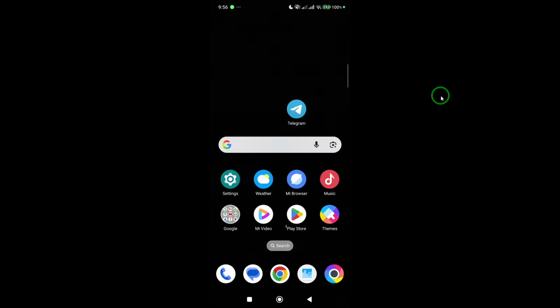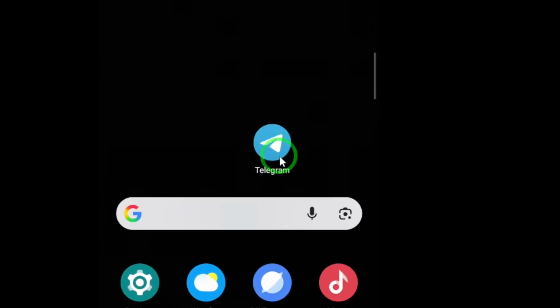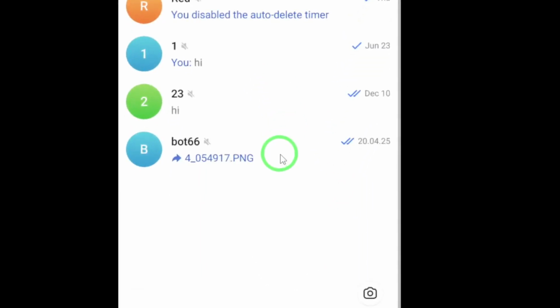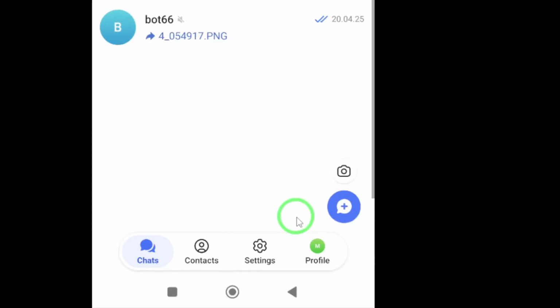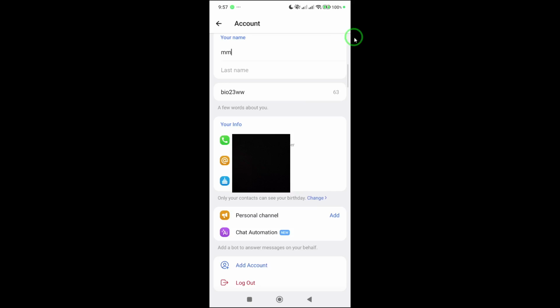Start by opening the Telegram app on your phone. Make sure you're logged into the account where you want to remove the bio. Once you're on the main screen, look at the top left corner and tap on the menu icon. This will open up the side panel where your account details and settings are located. From here, tap on My Profile at the top.